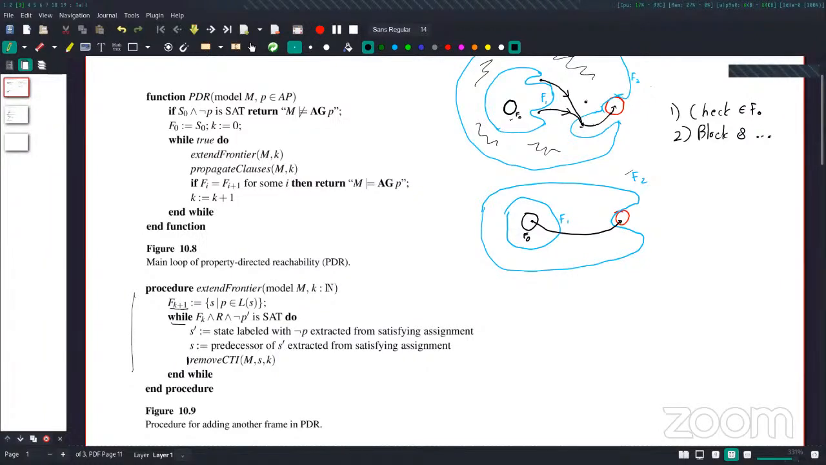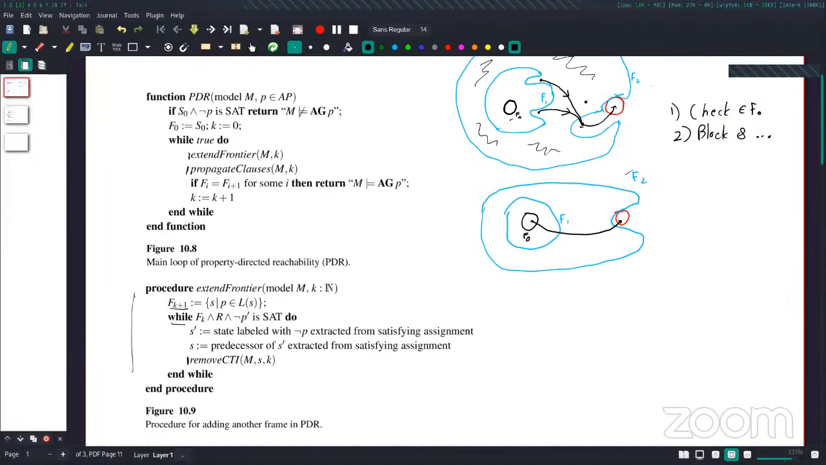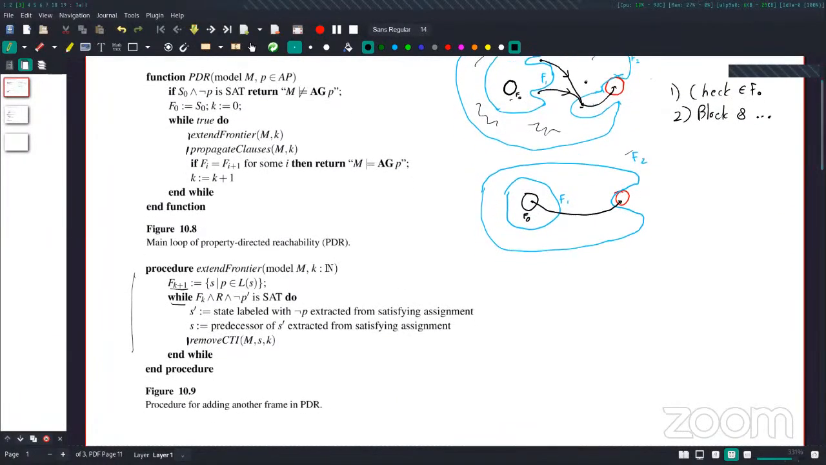Once you've done with this, once this extend frontier procedure is finished, you've essentially come to a point where you have removed all the counterexamples to inclusions in your frame. So then what you do is the propagate clauses, right? What that does is essentially look for relatively inductive parts of your clauses. If you remember, all your frames are CNF formulas, so all your frames essentially look like intersections of clauses. So every Fi is going to be some Ci0 and Ci1 and so on to some Cik, let's say, right?